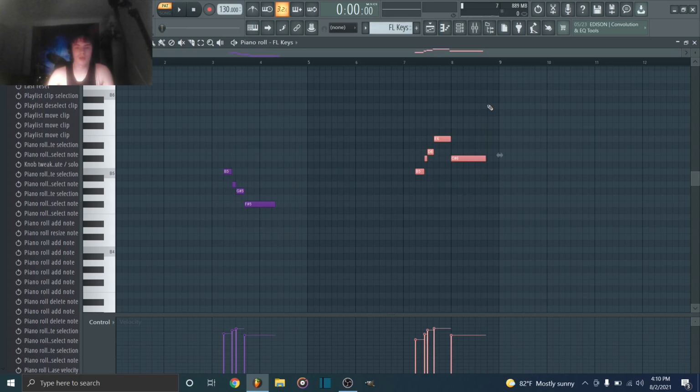Again, a really simple pattern. You kind of want to do it similarly to the saxophone pattern. It sounds like this.